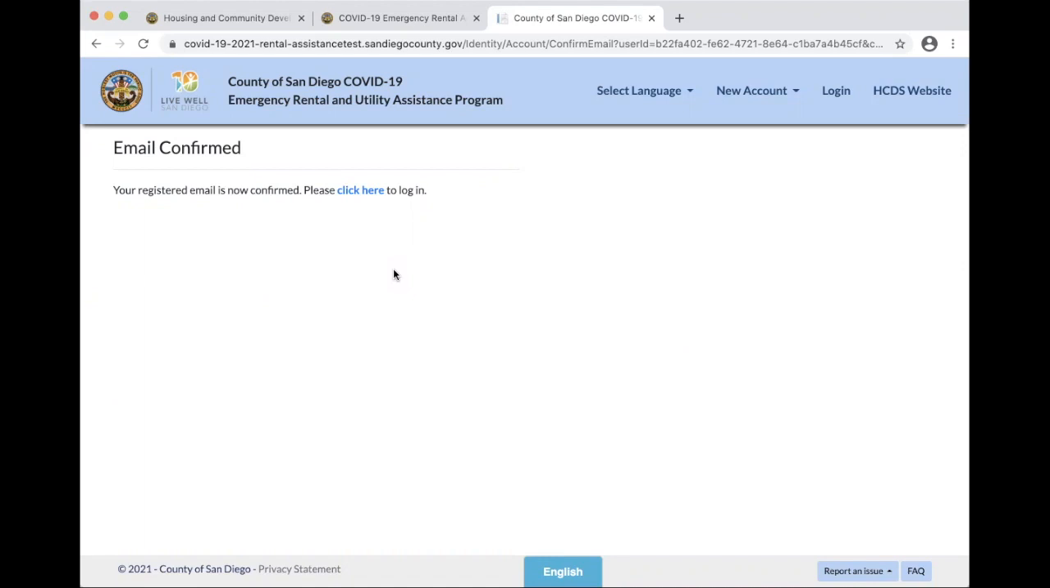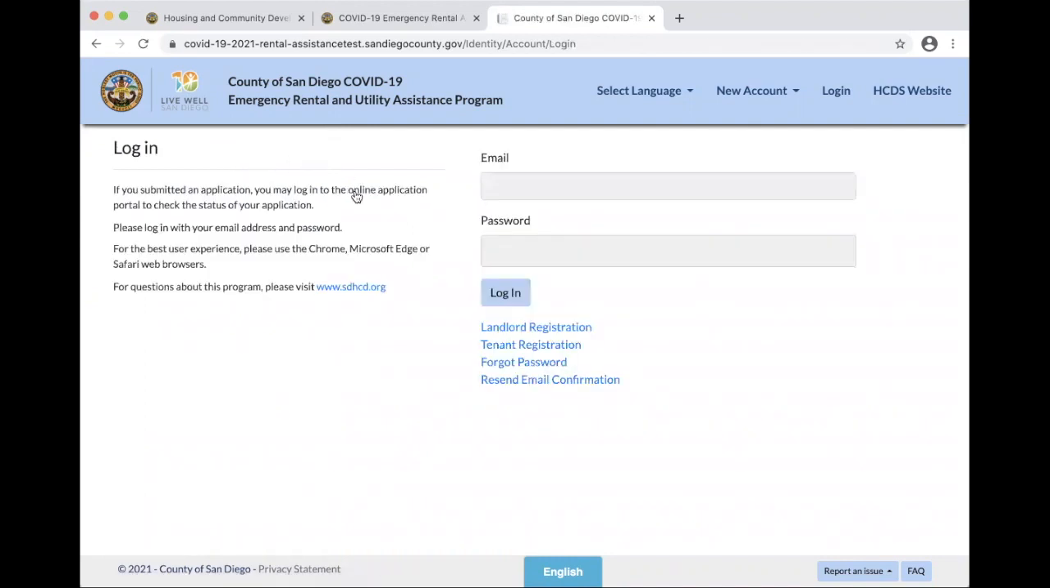You will be directed back to the County of San Diego Emergency Rental Assistance website. Once your email has been confirmed, please click here to log in. To log in, enter the email and password you provided earlier and hit Login to begin your application.